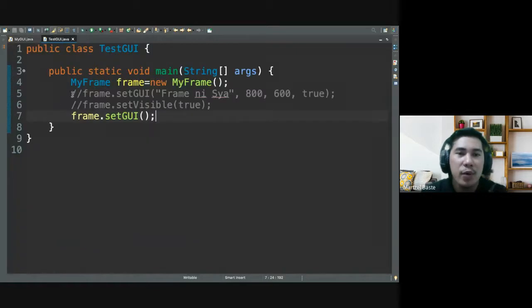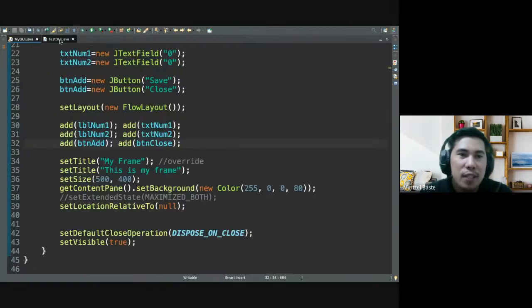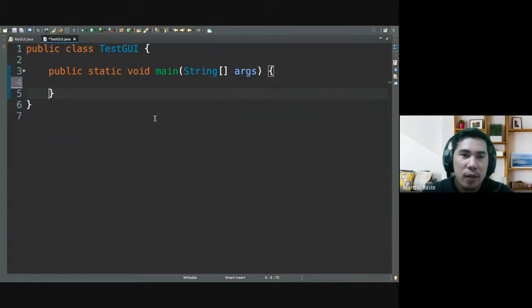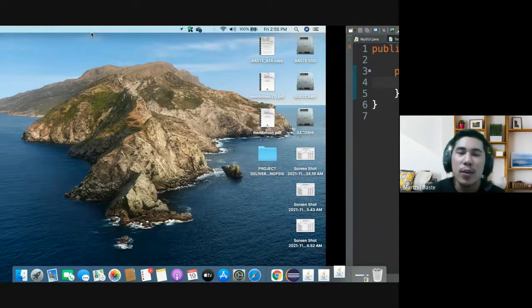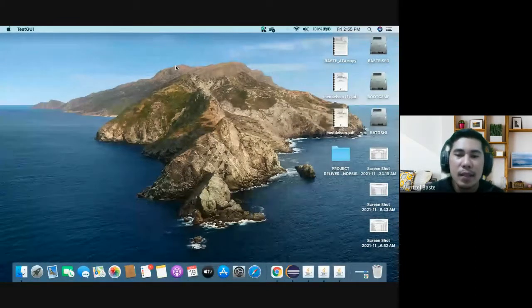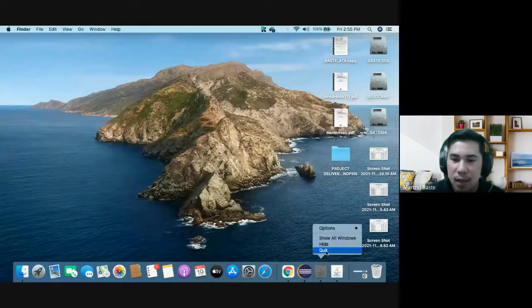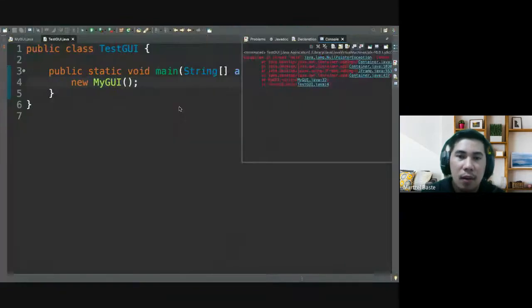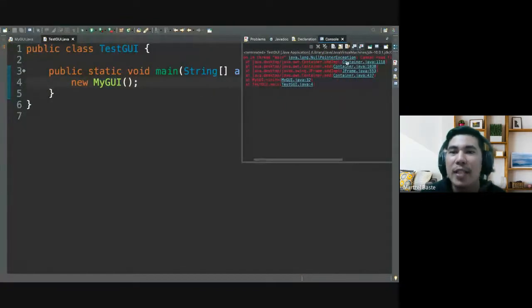when we run this program, of course, by the way, tawagon na ta ni si my GUI here. So let's remove this one. So tawagon na siya diri, new my GUI. Ayan. There. So when you run your program now, you will have here, oh, what happened? Null pointer exception.